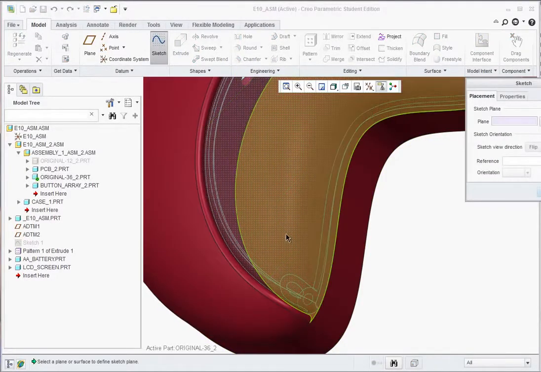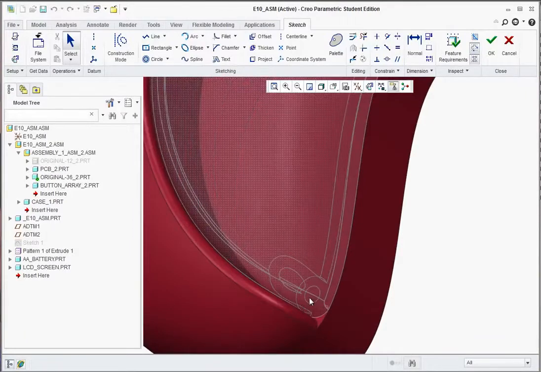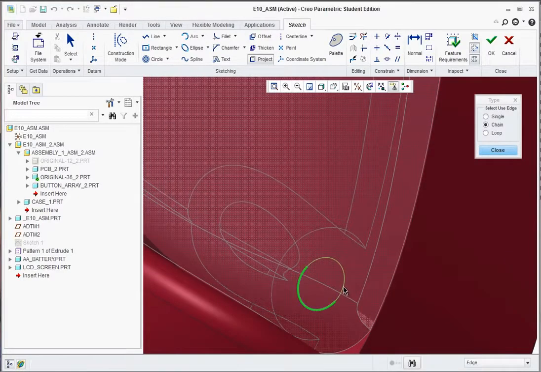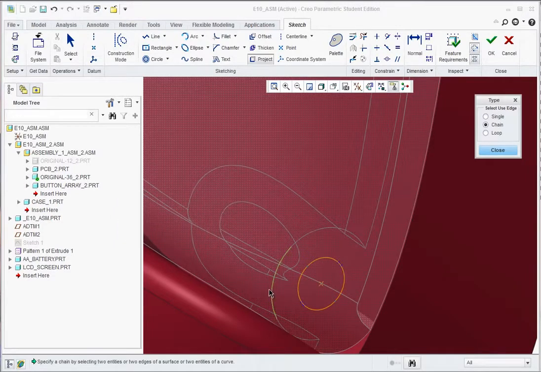Click on sketch and click on this little face right here and hit sketch. Now we want to steal the diameter of that hole, so we're going to use project again. We'll go with chain and select this edge here and this edge here. Just hit yes to create a loop. And technically, I guess we could have done an offset because there would be a little clearance between there. But let's go ahead and hit OK.